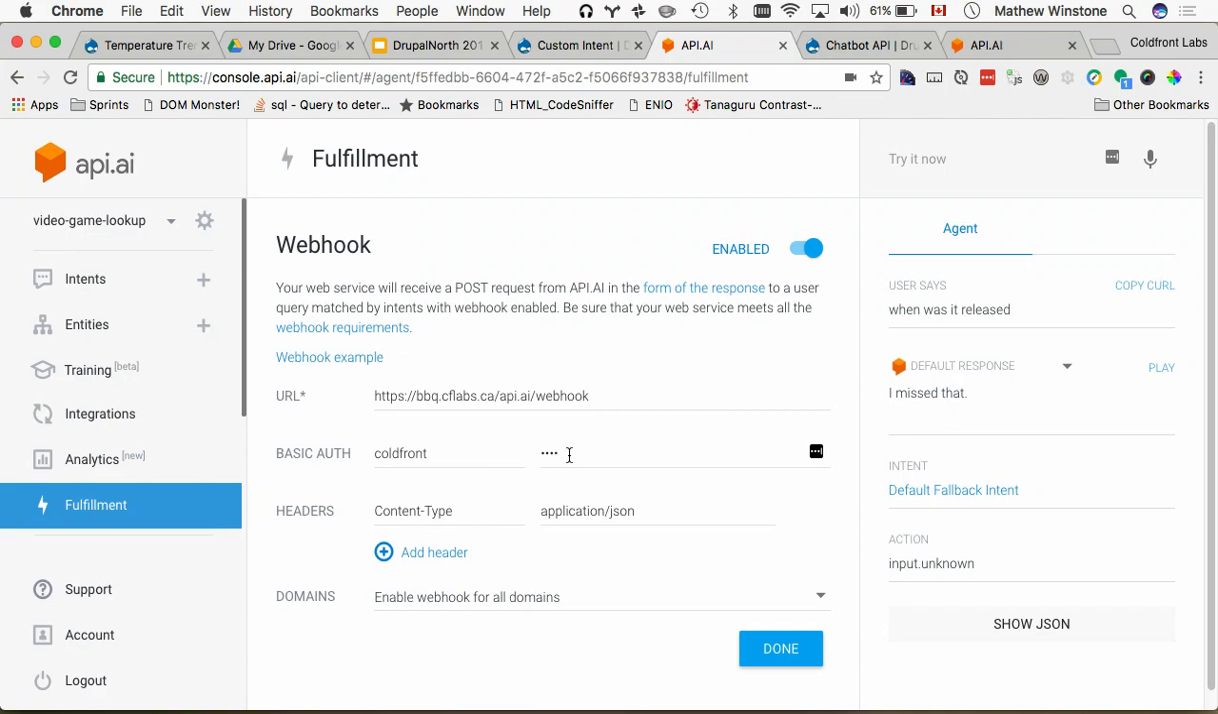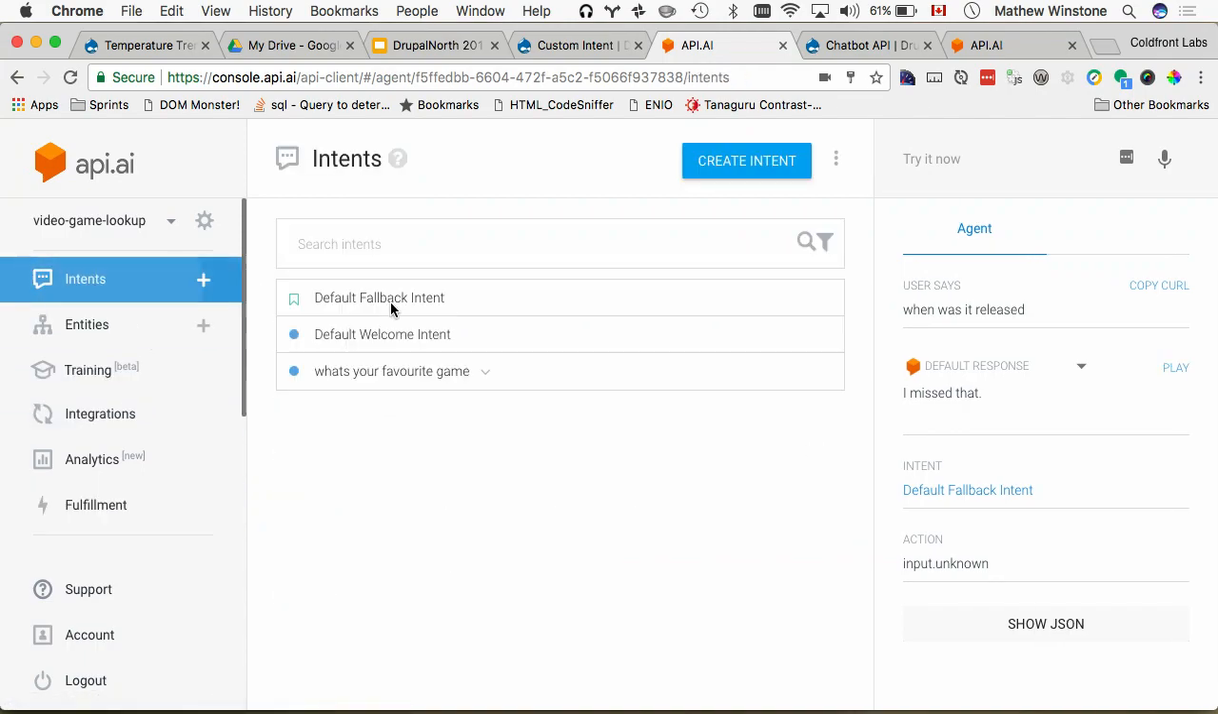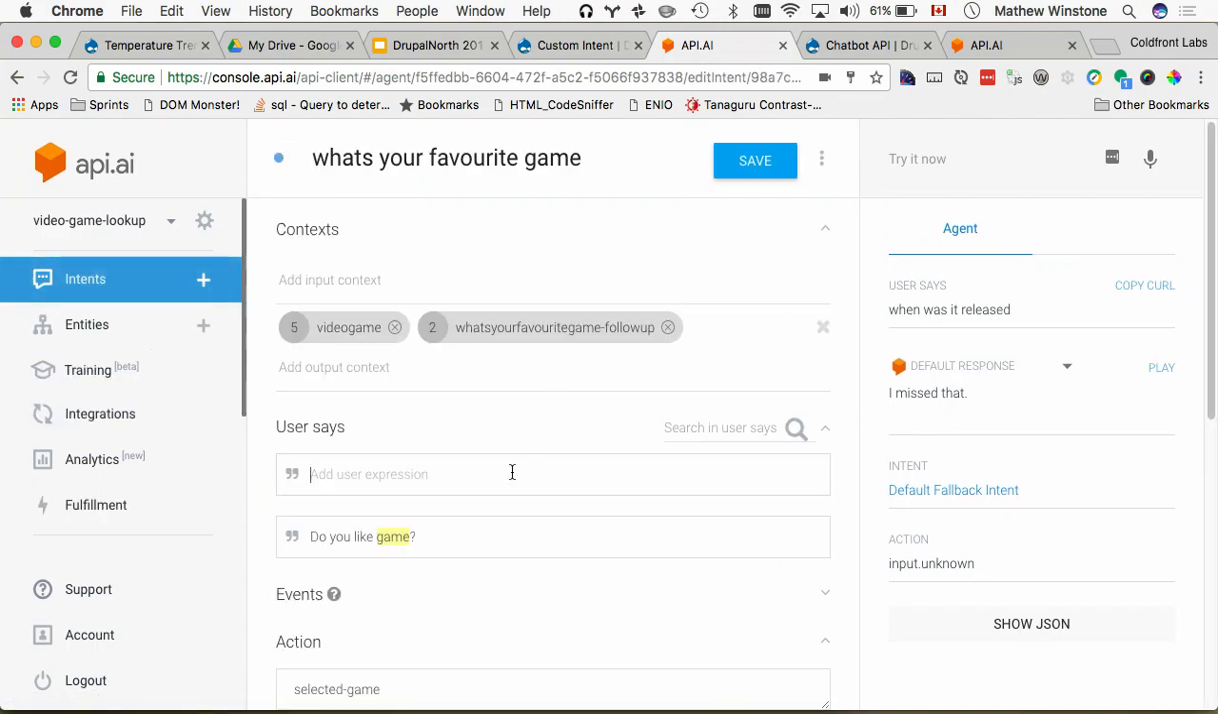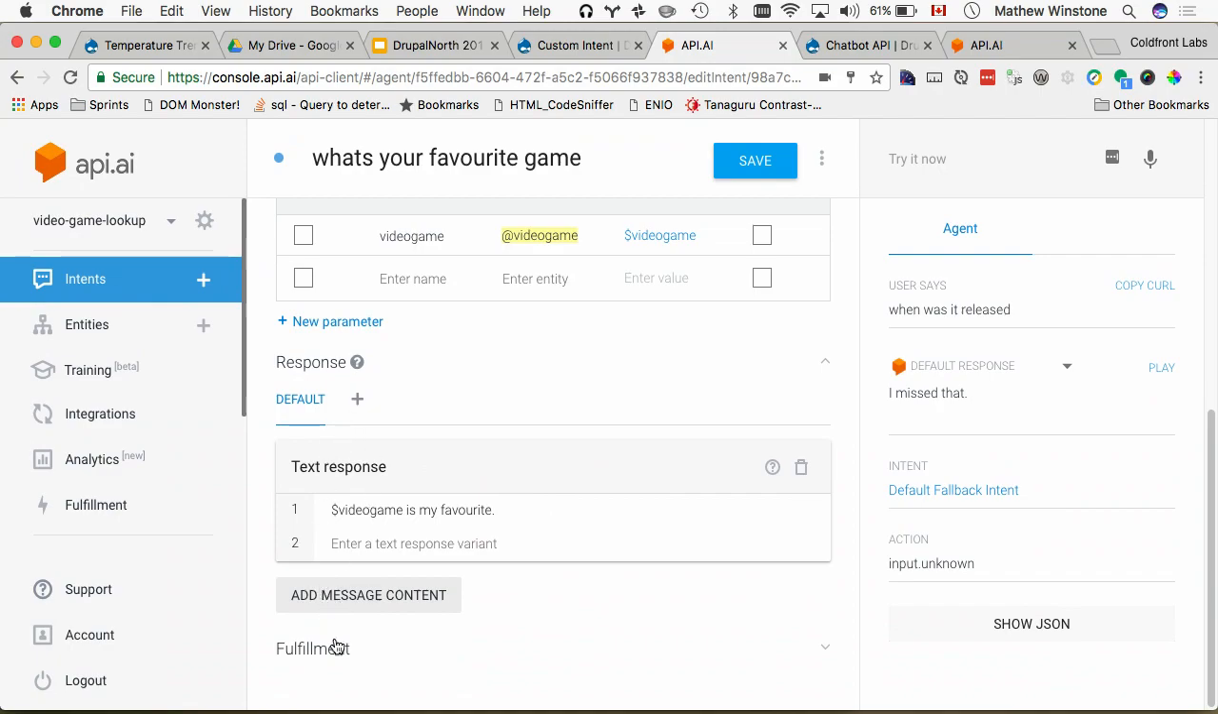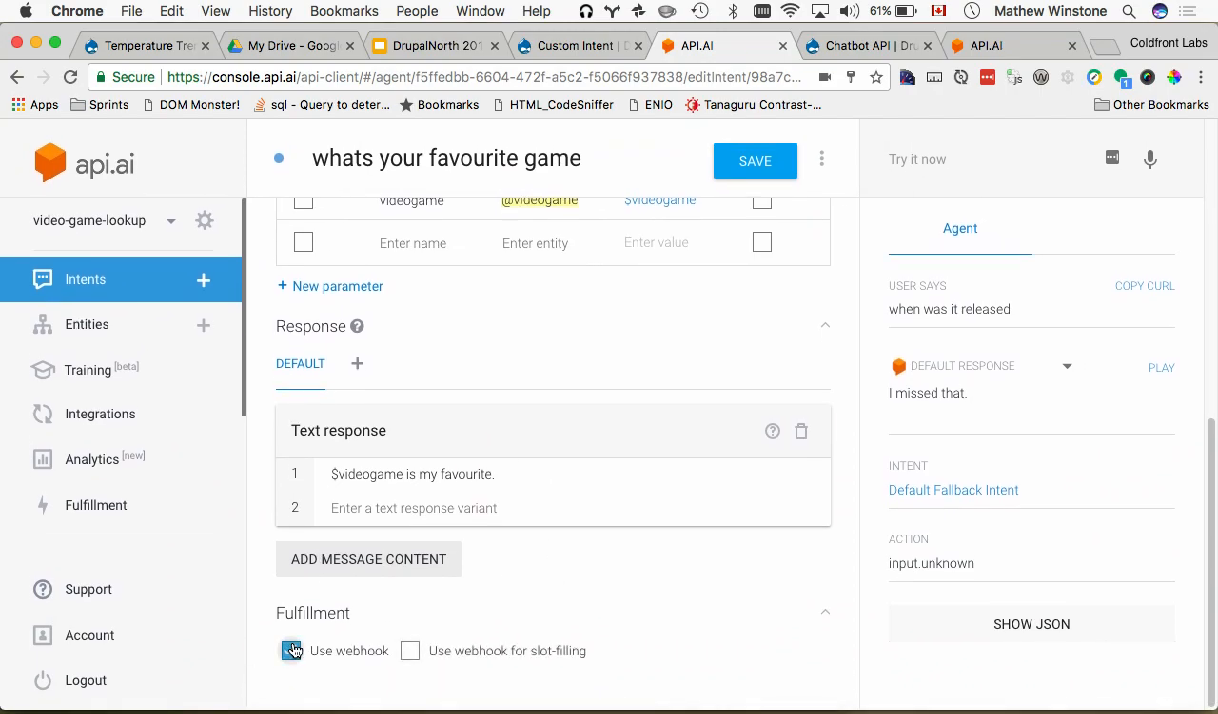Okay, if I typed in the wrong password here, then we will find out in a second. So I'm going to go back to my intent, back to what's your favorite game. I'm going to update the fulfillment, say use the webhook, and hit save.